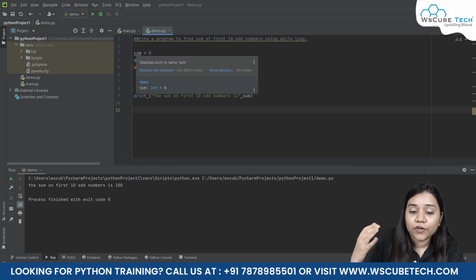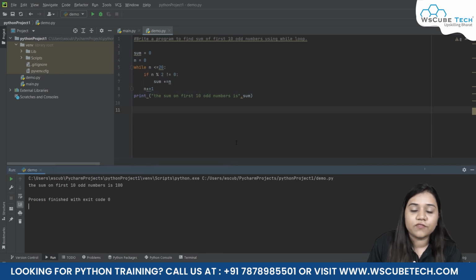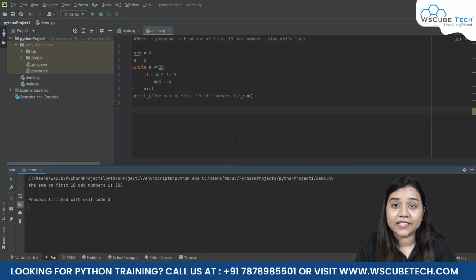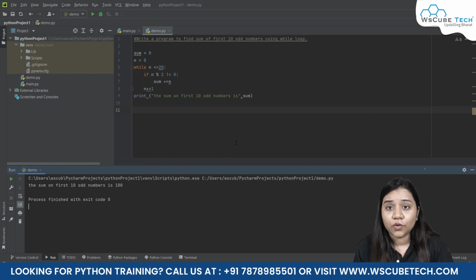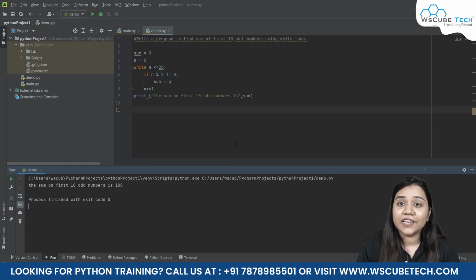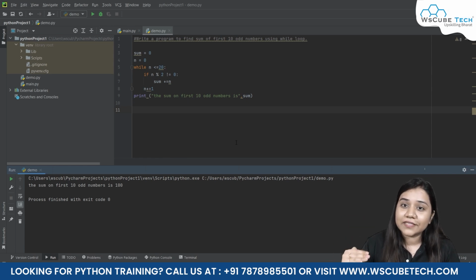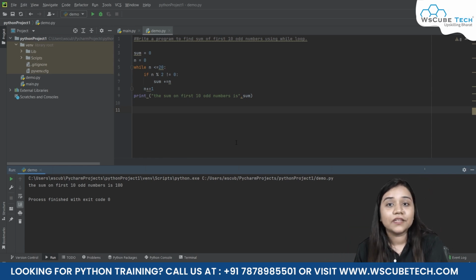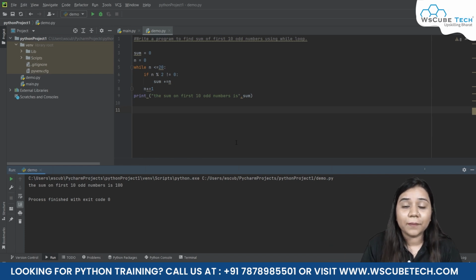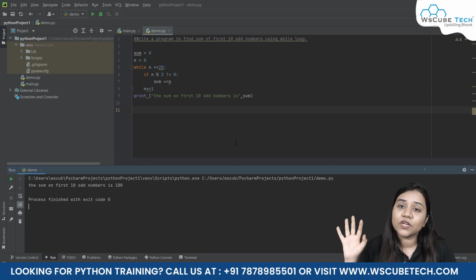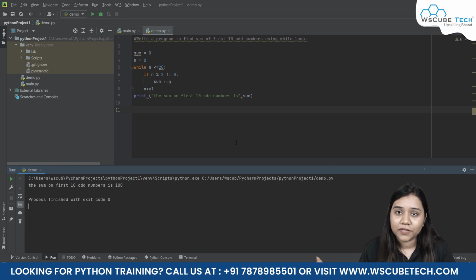That's how we did it, I'll just repeat it once again. First of all, we created a variable, sum, whose value we set to 0. We created another variable n whose value is 0, because this n is going to count all the numbers that we are going to add to the sum. The first 10 odd numbers come in a range of 1 to 20. That's why we have given a condition that while n is smaller than or equal to 20, we have to repeat this method. As soon as it reaches 20, we have to stop this method.